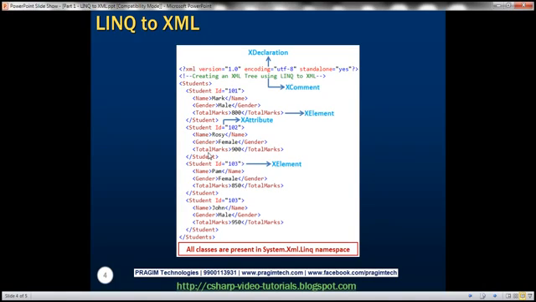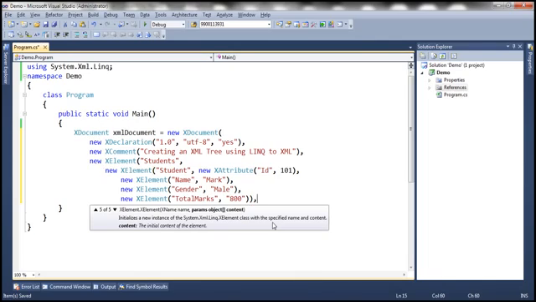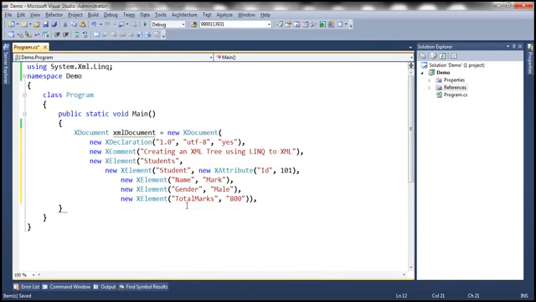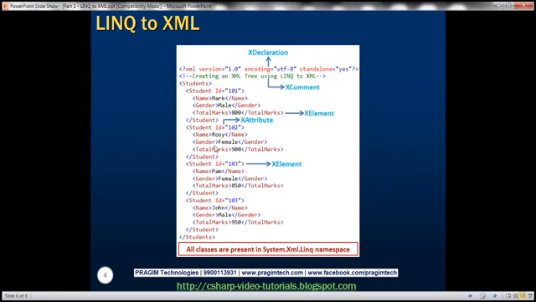Now we want the second student element, so what I'm going to do is put a comma there and then take this and make a copy of it. Okay, that is going to be our second student. So for the second student, the ID is going to be 102. Let's look at name, gender, and total marks. Name is Rosie, gender female, and 900.